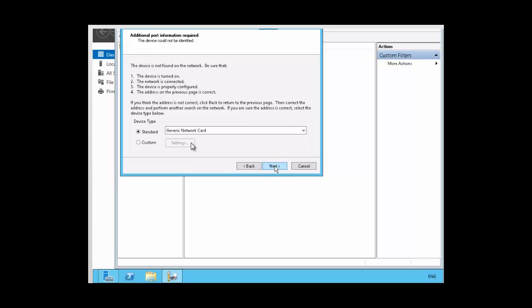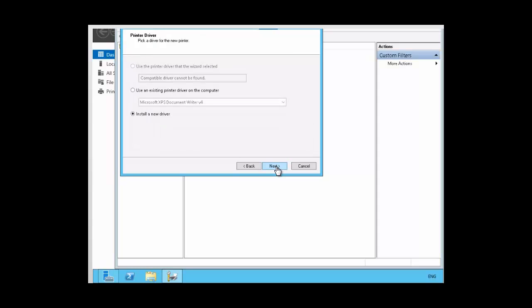On the device type, we want to choose generic, and that's there by default. So we're going to click on next to continue. And we want to select install a new driver, and that is already selected here by default. So we could go ahead and click next.